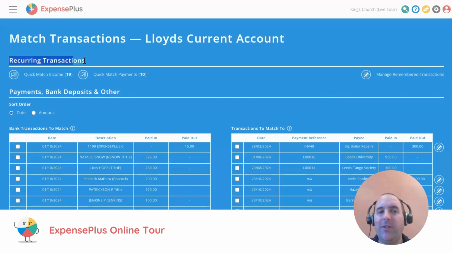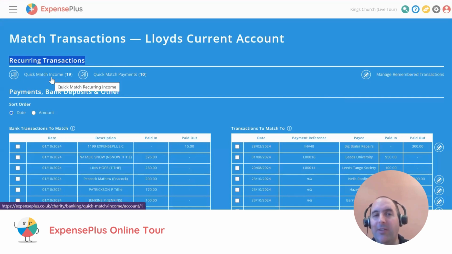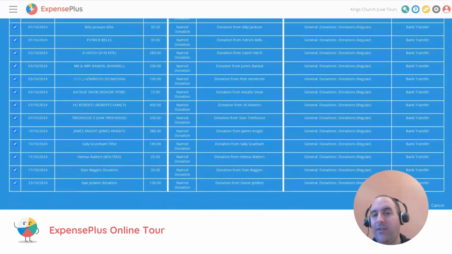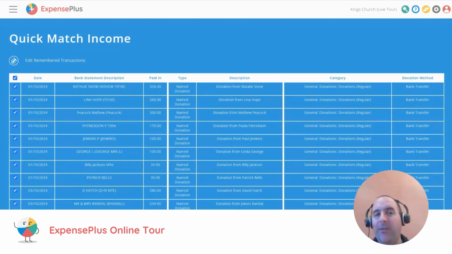So the first thing with these transactions is that the majority of your bank transactions will be recurring transactions and therefore they can be matched. Remember I said you don't need to sit there keying in all of your income transactions. This is why. So we're going to click Quick Match Income. And we can see that we've got all of these income transactions to match. How does Expense Plus know how to match them?